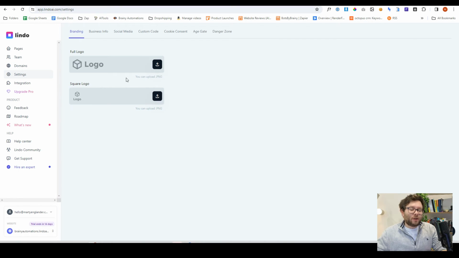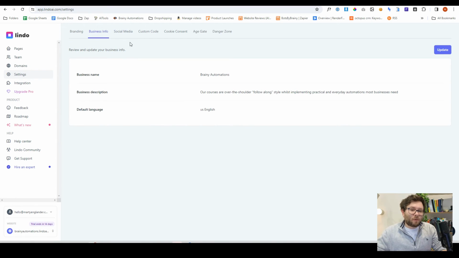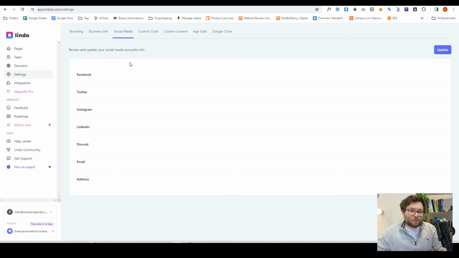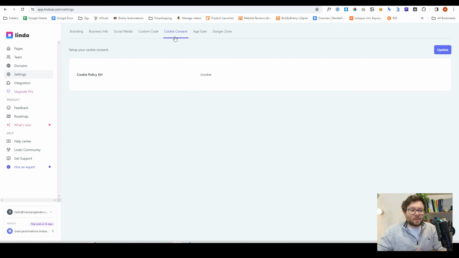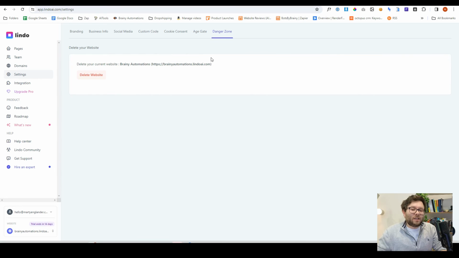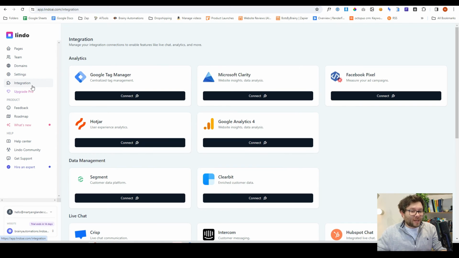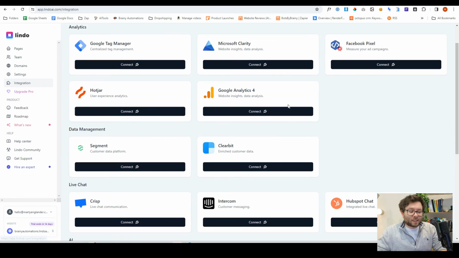In the settings is where you can do the global changes. So you can globally add different logos, change your business name, so that will update globally, add all of your social media links. So once again, when it's generating the text for you, it'll populate it with your URLs, add your custom code, change your cookie consent policy, add an age limit if you need to, and you can of course delete the websites because you can host multiple different websites all from this one dashboard.